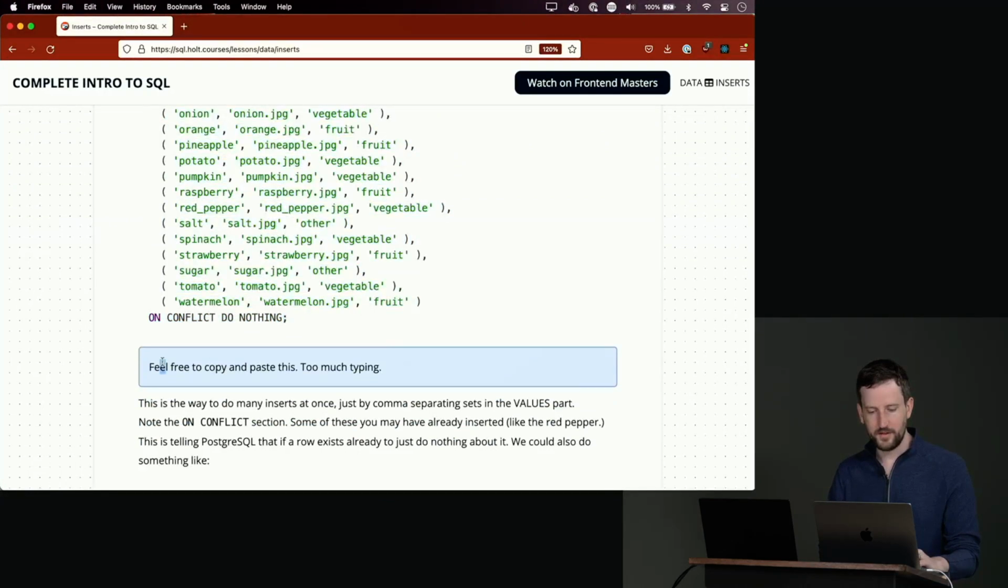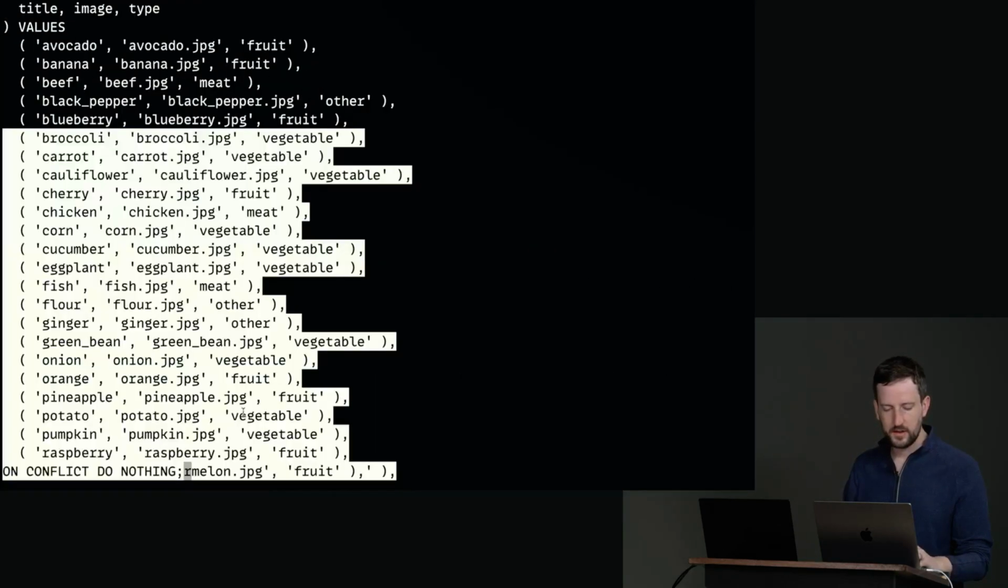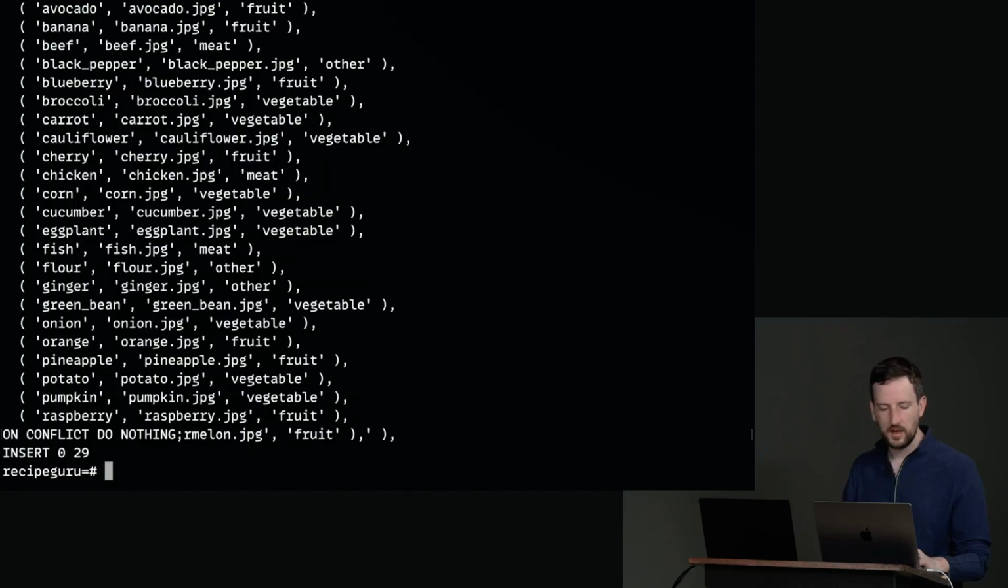Yeah, right there. Feel free to copy and paste, too much typing. Okay. Now if I paste this in here, it might get a little mangled because it might be too long for you. You can see that right here, it's kind of mangled there. It's fine. It's just my terminal is not emulating it correctly. If I hit enter, you can see that I had 29 that inserted correctly.